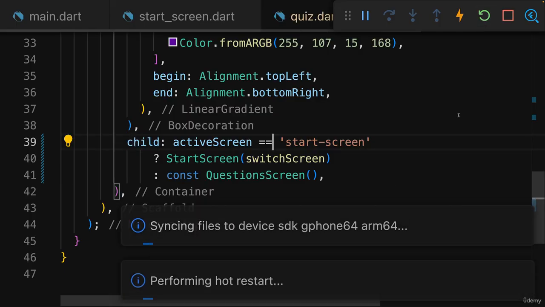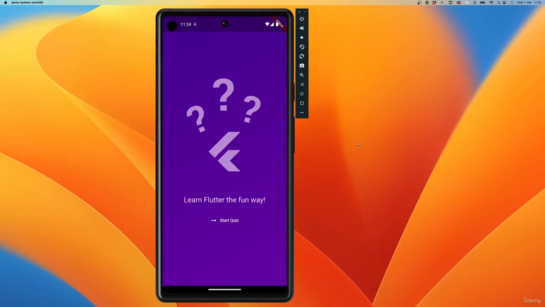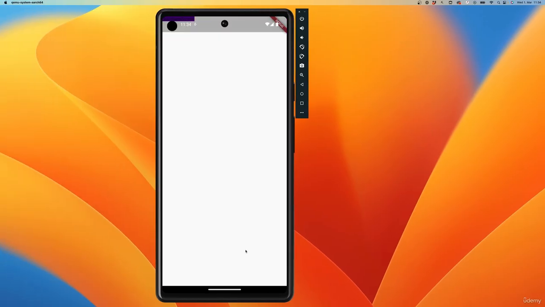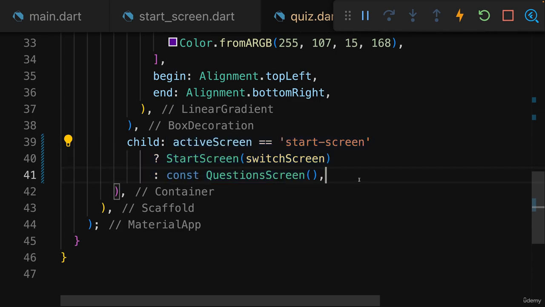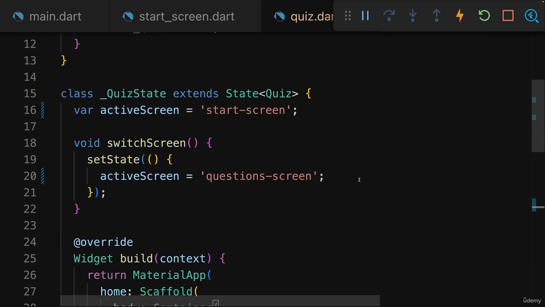With that, if you save that and force your app to reload, you should still see that start screen here initially, and when you click this button, it should still switch to the questions screen. So this also works, and that's a different approach for rendering content conditionally. It's up to you which approach you prefer, but this approach has the advantage that it requires a bit less code. Most importantly, it does not require this extra initState function.